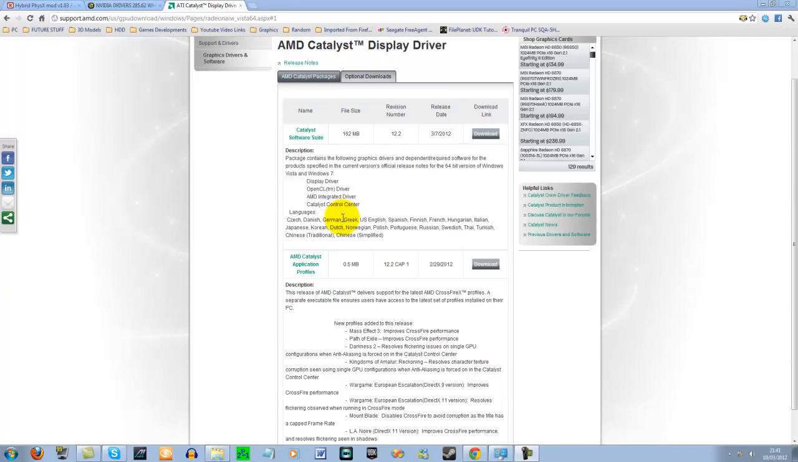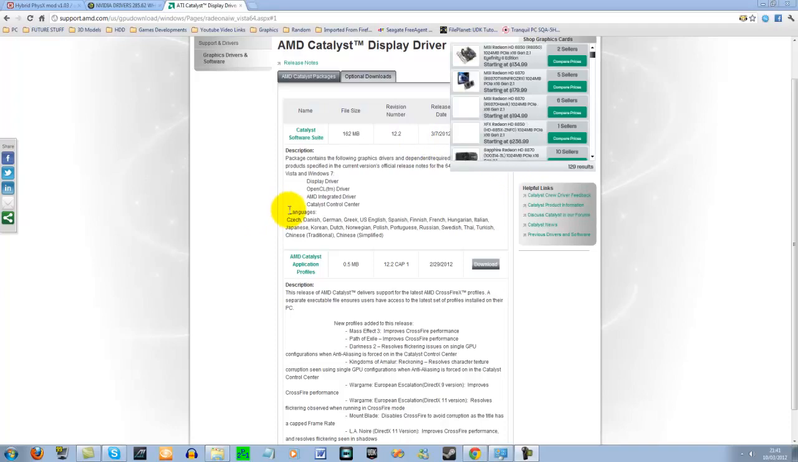All right. So I'm going to show you how to set up the Physx on the software side of things. Now, before you install your Nvidia card, you need to make sure you have the latest AMD Catalyst display driver. For me, this is revision number 12.2 currently, but that may be different from you. That may be lesser or more. I should hope more.